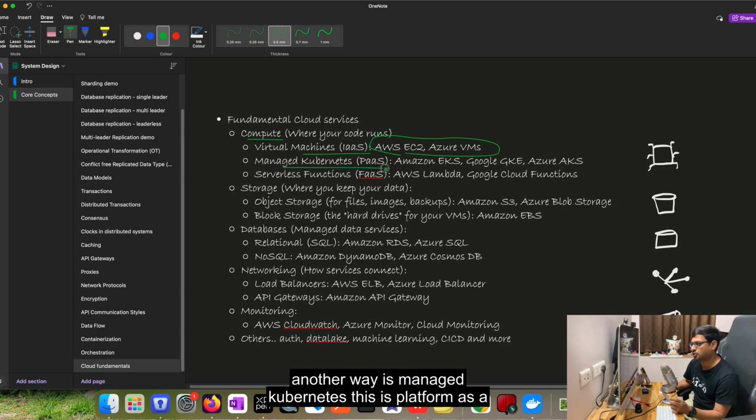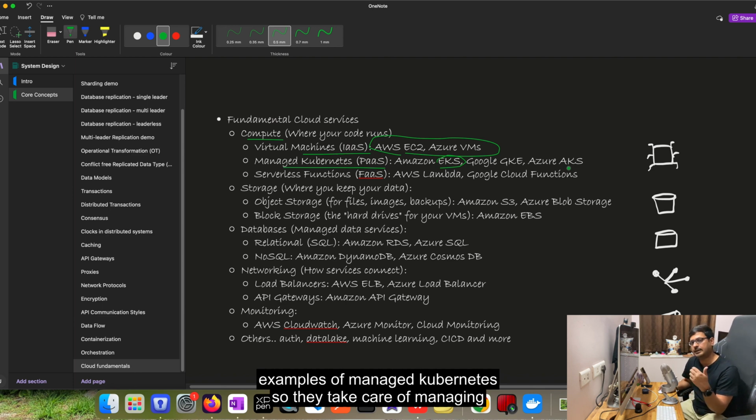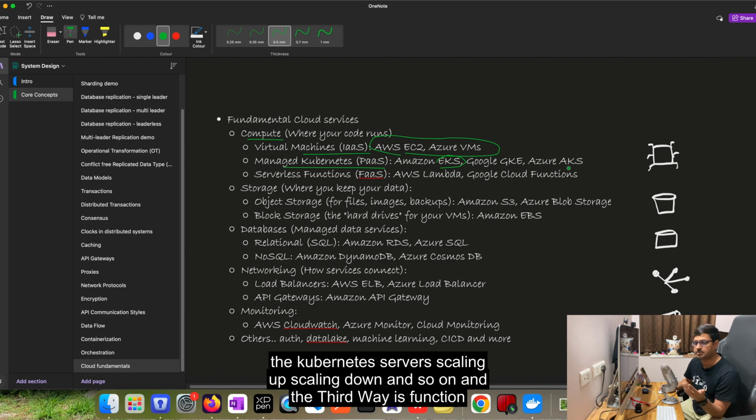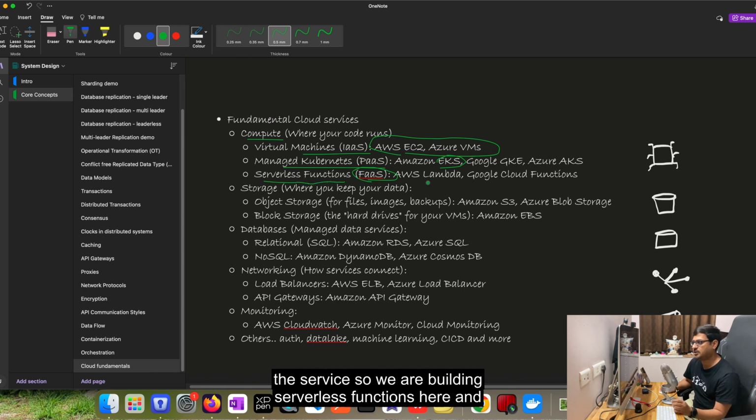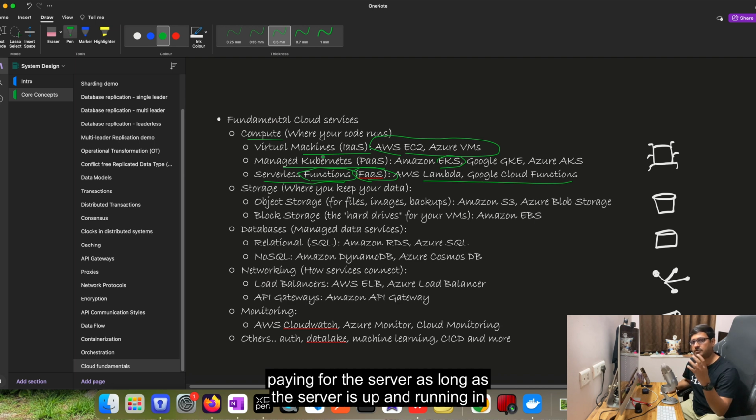And another way is managed Kubernetes. This is platform as a service. So Amazon EKS, Google GKE, Azure AKS, these are all examples of managed Kubernetes. So they take care of managing the Kubernetes servers, scaling up, scaling down, and so on. And the third way is function as a service. So we are building serverless functions here, and the examples are AWS Lambda and Google Cloud Functions. So these functions are hosted on the cloud, and we are only paying when the function is invoked. Unlike the other cases, we are paying for the server as long as the server is up and running. In the case of serverless functions, we are paying only when the function is invoked, when the function is woken up and actually processed, right? So these are three different ways of using a compute.